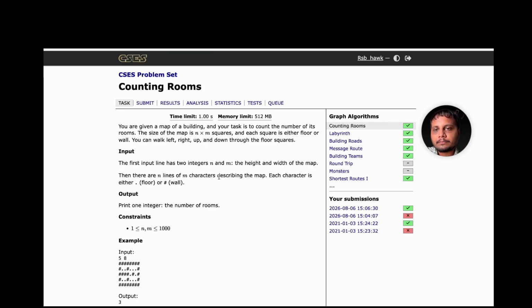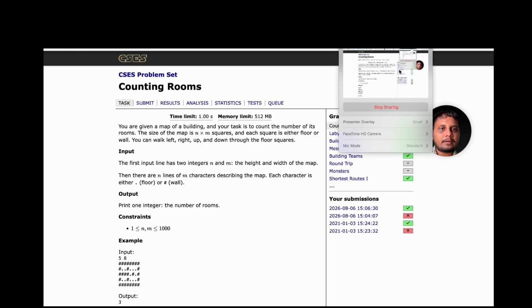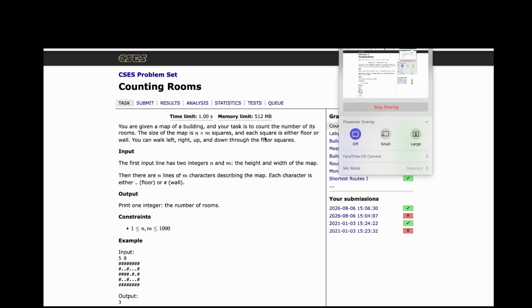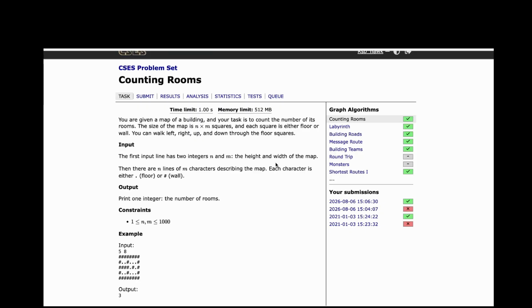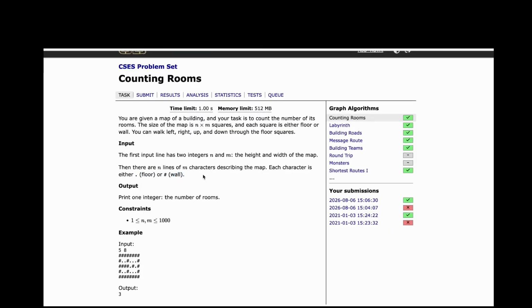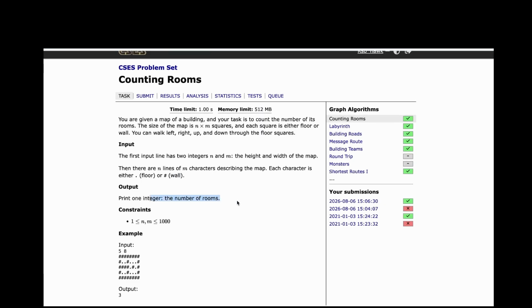The first input line has two integers n and m, the height and width of the map that has been given to you. Then there are n lines of m characters describing the map. Each character is either a dot, which represents a floor, or a hash, which represents a wall. We have to return one integer, the number of rooms in the map.